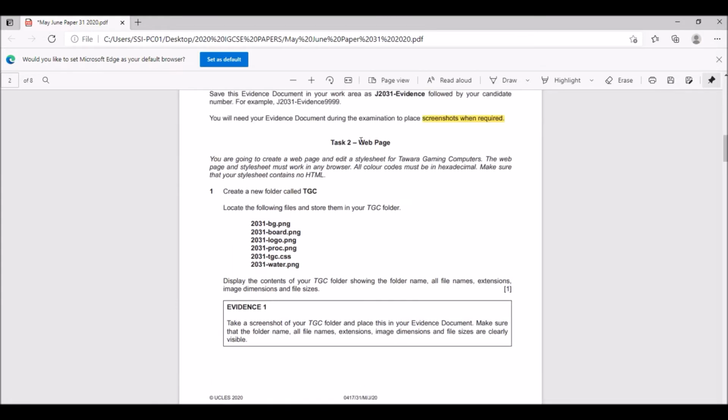Now, let's start. Task 2 now, web page. You are going to create a web page and edit a style sheet for Tawara gaming computer. The web page and style sheet must work in any browser. All color codes must be in hexadecimal. Make sure that your style sheet contains no HTML.